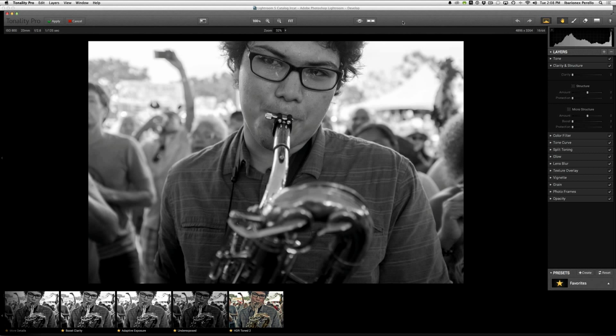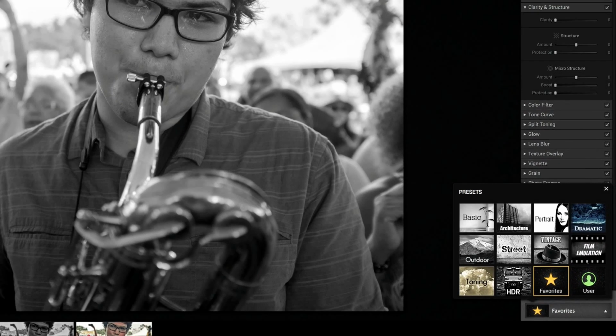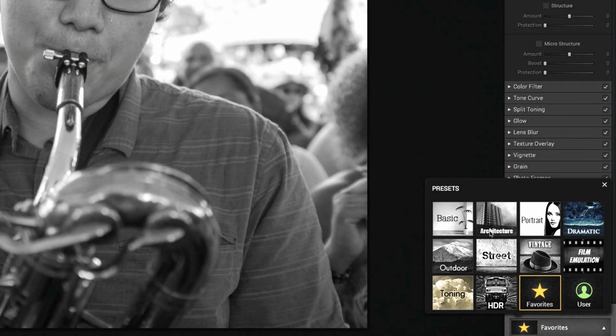Now the heart of this, much like Silver Efex Pro 2, is the presets they have. If you go down here to the lower right hand corner, you'll see they have a variety of presets already embedded in the application for you. They have a basic black and white conversion, as well as presets specifically for different types of photography, like architecture, portrait, street photography, outdoor, and so forth. They even have an HDR black and white conversion here.